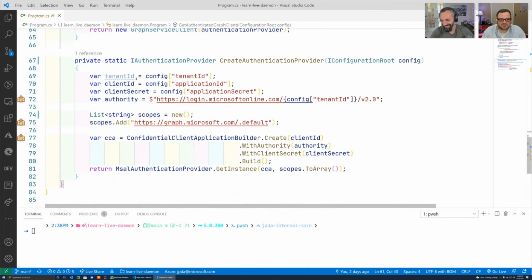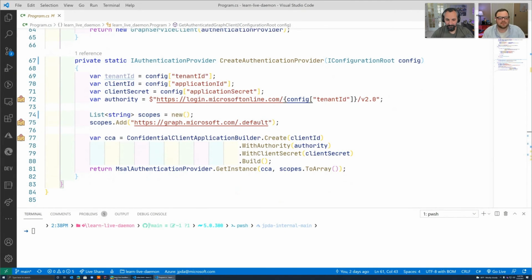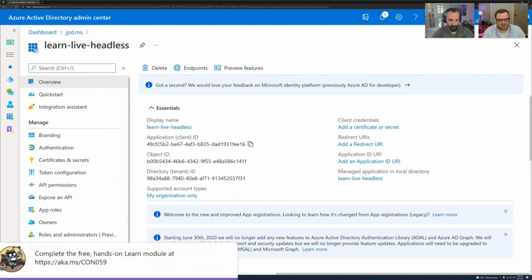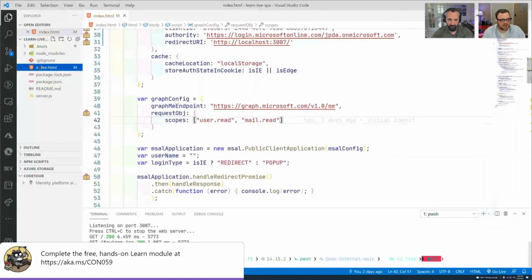So we've got to create this authentication provider, and the Graph SDK has this concept of an authentication provider, and that's what we need to create. And so we've got a few pieces of config that we need. So we're going to have to go get that config. So let's go get our tenant ID. Now, tenant ID you can kind of cheat, and I'll tell you a way to cheat. But let's go grab our client ID first, our application ID. So here's our application ID for the app we just created, this 49C blah blah blah. So let's go put that in our app settings.